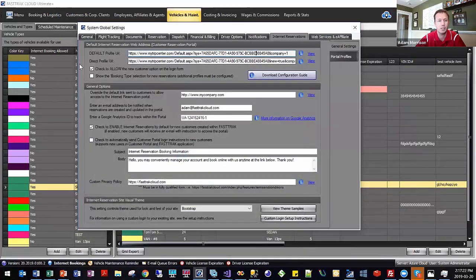This second link is just a direct profile link. What this does is allows you to skip the login page. So let's say you want to just automatically go in for new customers, you can give them that link and they'll skip the login and go right to the booking process. There's a lot more around this link as well that you can do. But for the most part, most customers just go to the login page.